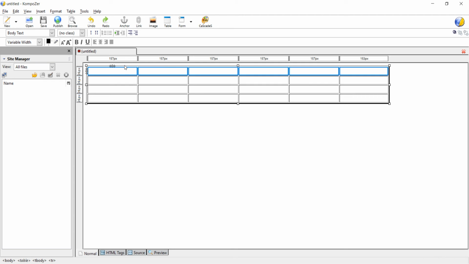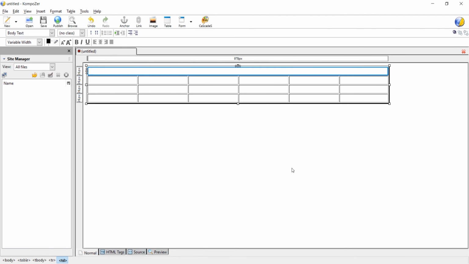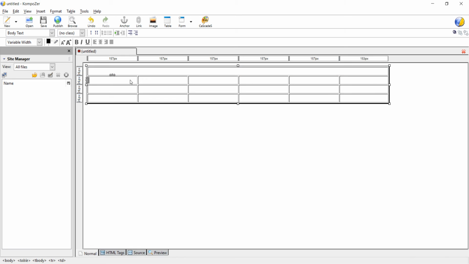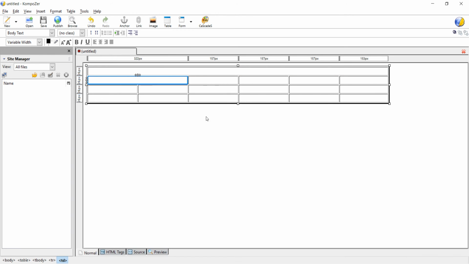So I will move my mouse over these 6 cells. Right click over any of the cells and select the second last option, join selected cells. Now we have to do the same thing for the next line also, where we need to merge two cells. So select 2 cells, the first and second I want to merge. Right click here, join selected cells.